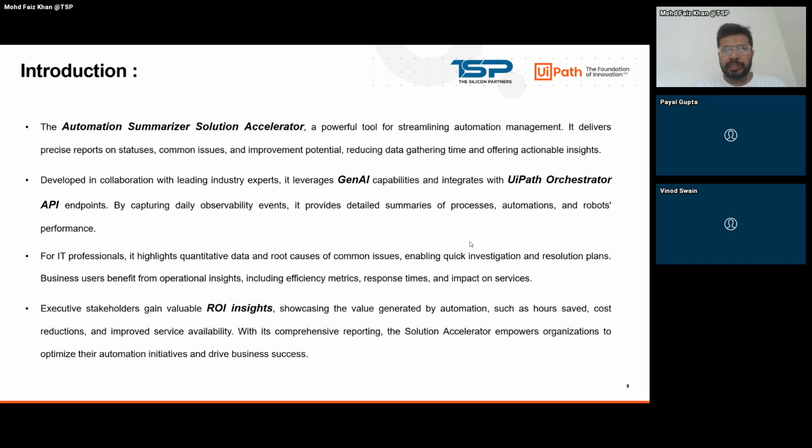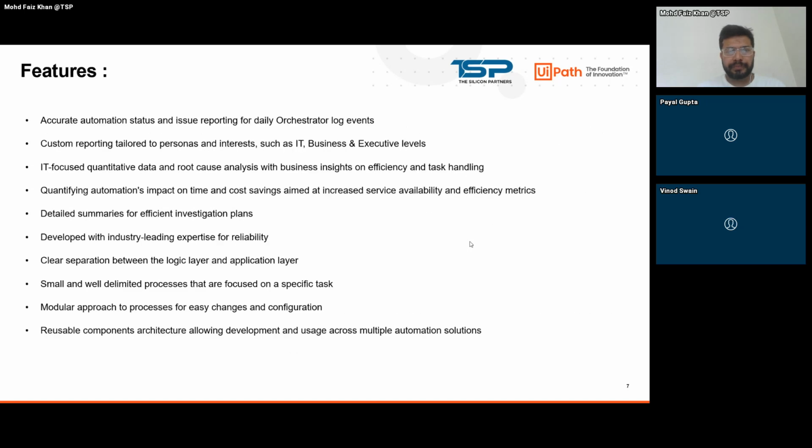There is some expertise needed. If you're going to use the automation summarizer, you must have admin access, you must have Amazon Bedrock, and you must have Integration Service. We will cover these details later. So yes, it will ease the job of the solution architect or the admin.